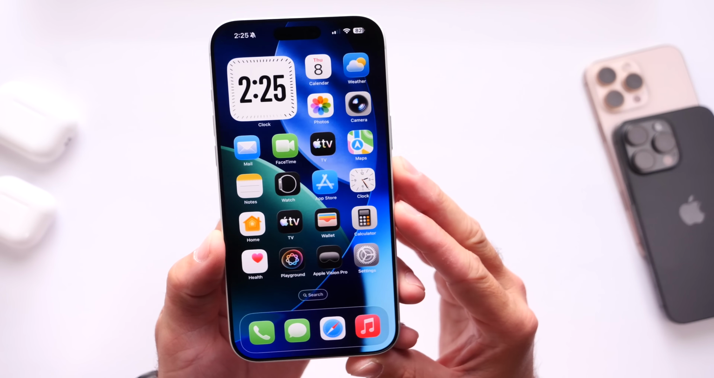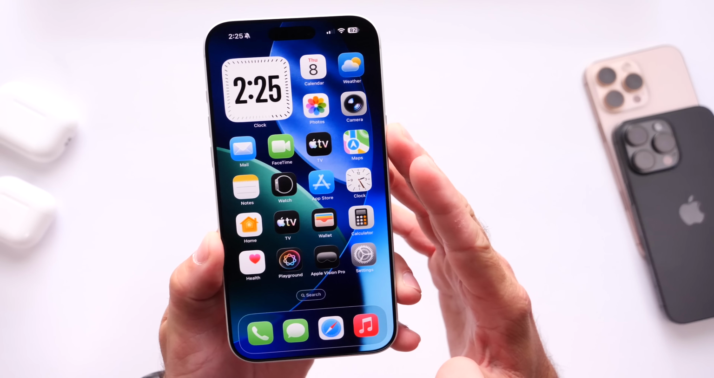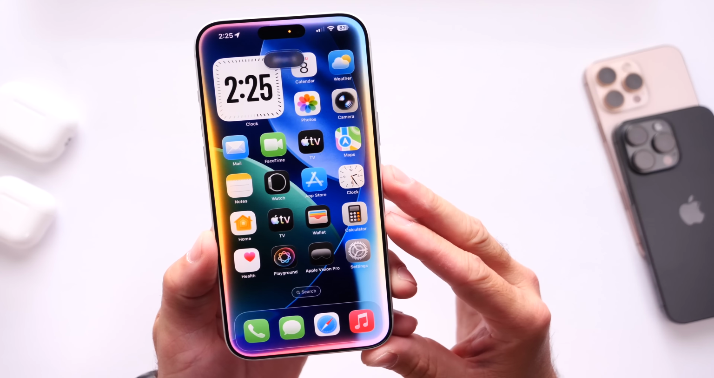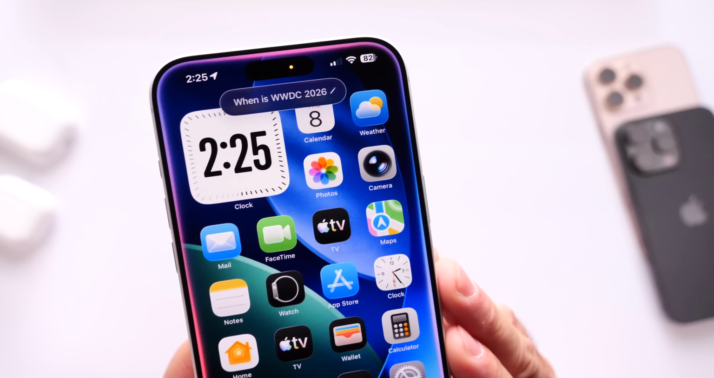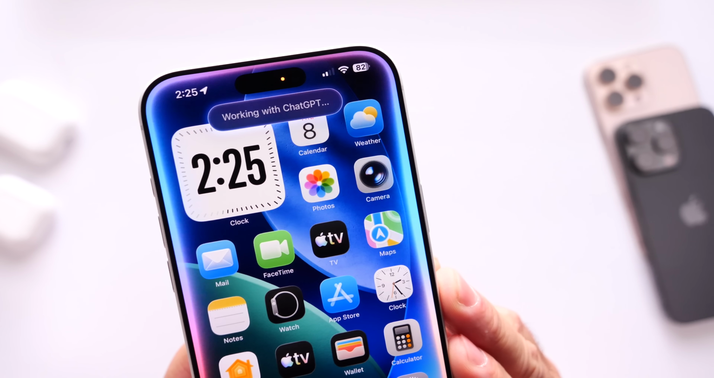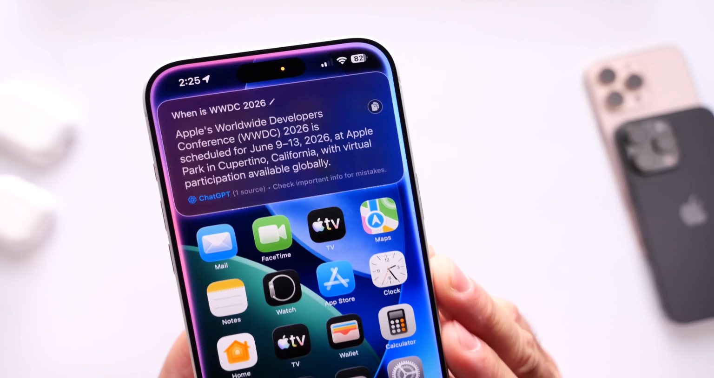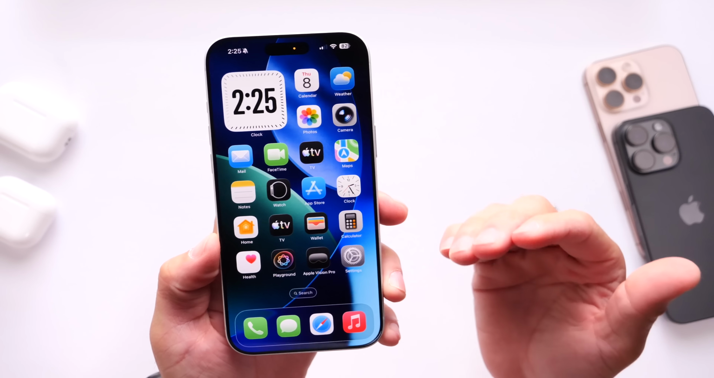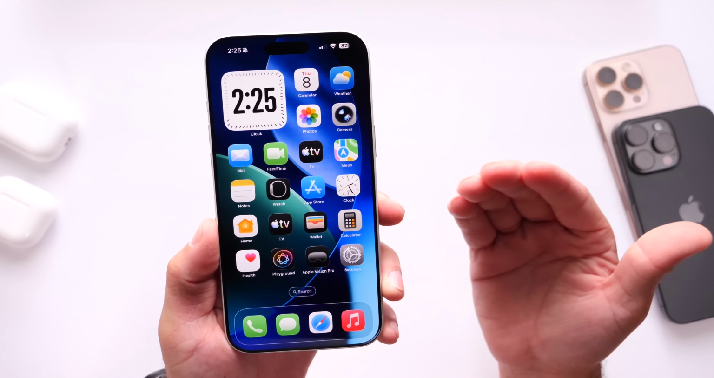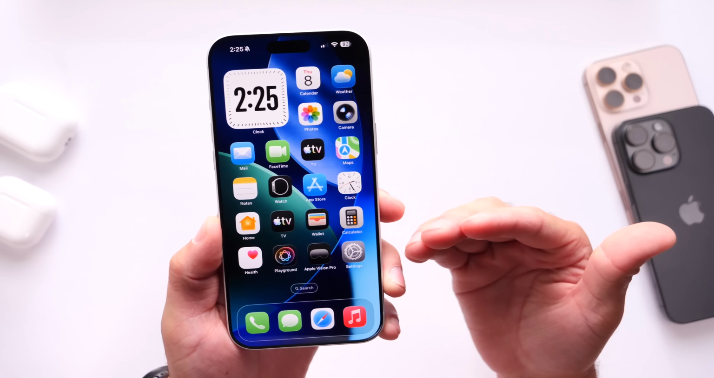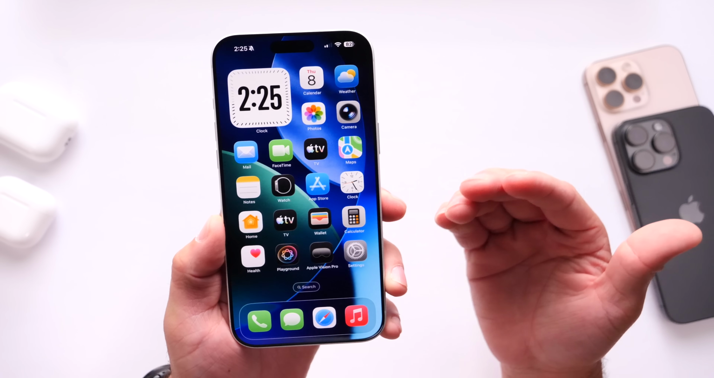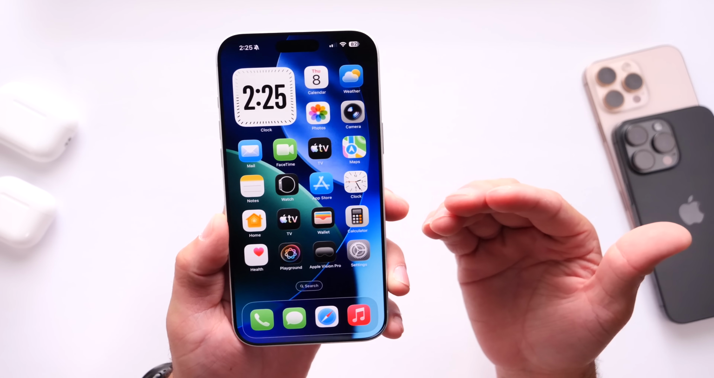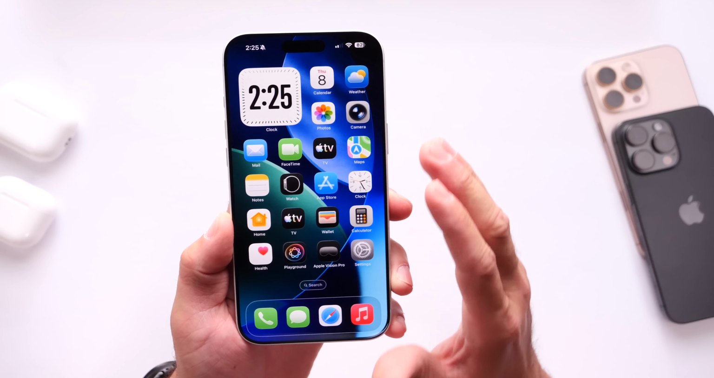You can also ask her many more questions. So for example, if I was to ask, when is WWDC 2026? See right there, working with ChatGPT. Apple's Worldwide Developers Conference. And as you can see right there, Siri is no longer asking me for permission to actually answer these questions and request this information from ChatGPT, which is a lot nicer to have this way. I think this is the best way to do this.